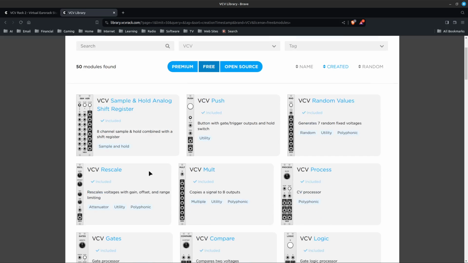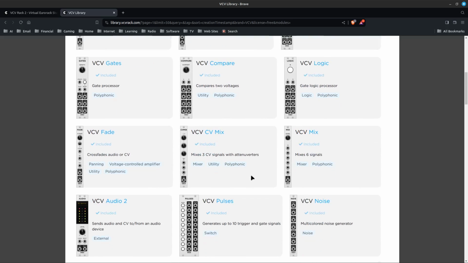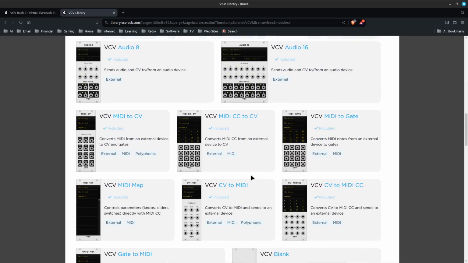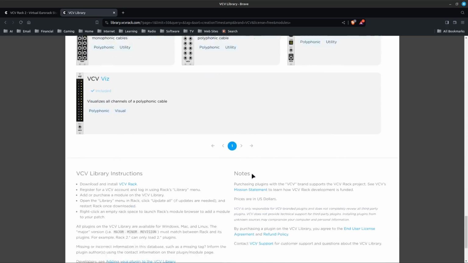And so you could go through, and you'll see here for each of these, it says included for me. That's because I already downloaded them. But on this site, you can basically check off all the ones you want to add to your library. And as you see, it's a bunch.